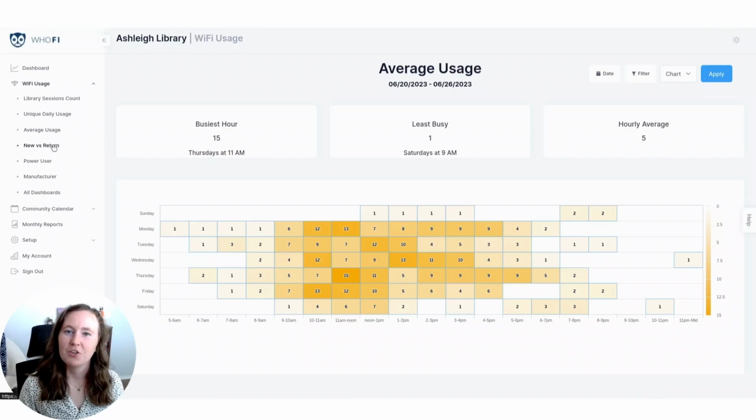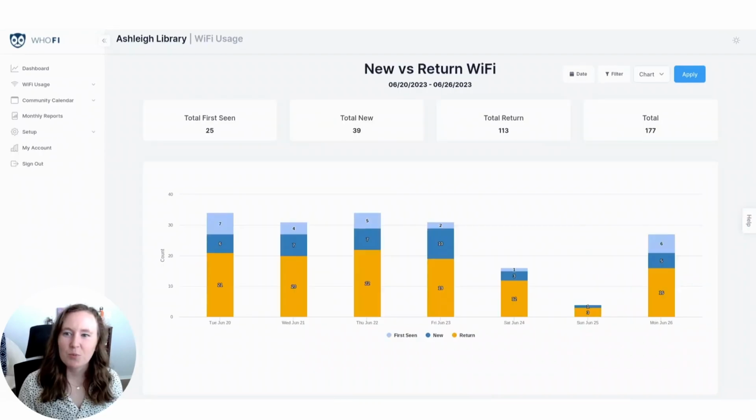We're going to select the new versus return report. This report breaks the patrons down into 3 categories for a more in-depth look at the makeup of your users. As you can see, it categorizes them into first seen, new, and return to gather a better understanding of the new patrons utilizing your network versus the number that have been to your location before.